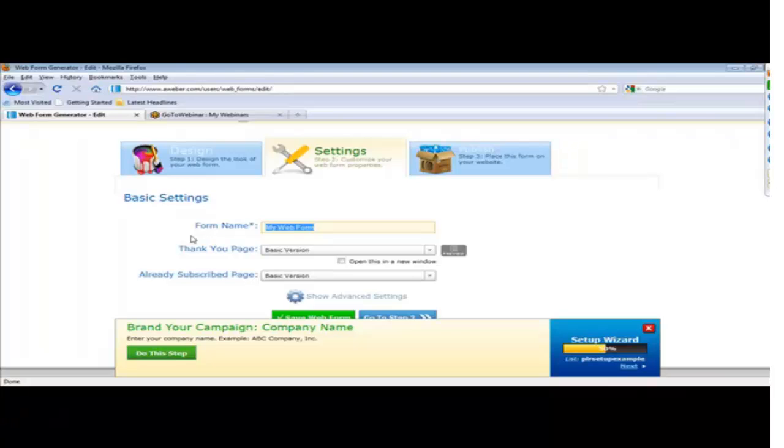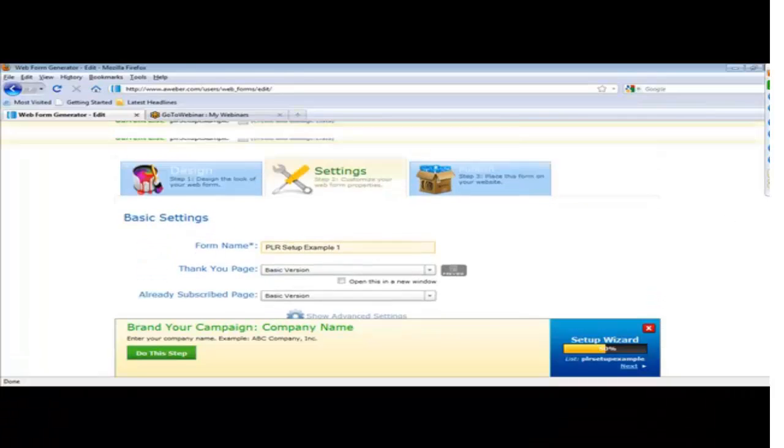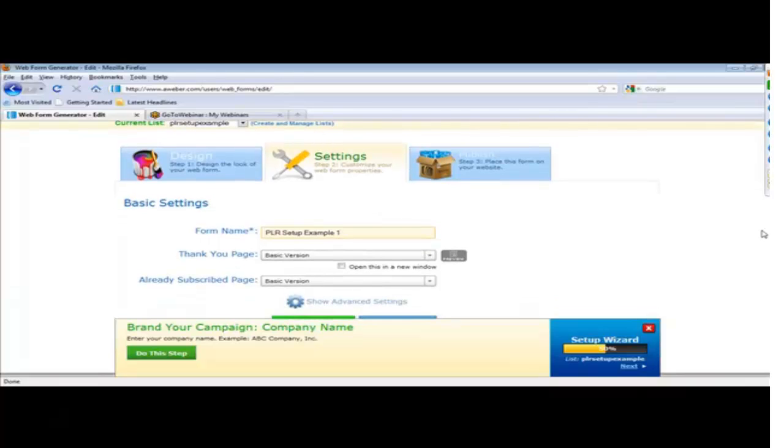So you can just name it your website. We'll just call this PLR Setup Example 1. And for the thank you page, you have several options. The thank you page is basically a page that tells people they need to confirm their name and information in order to get access to the free report. And some PLR products will offer it, some won't.